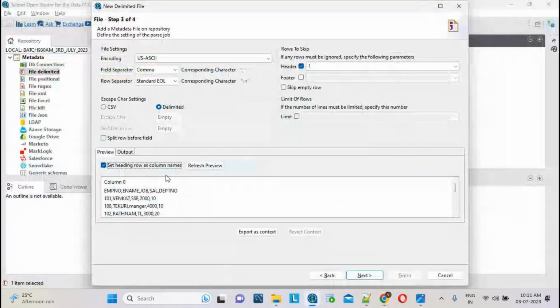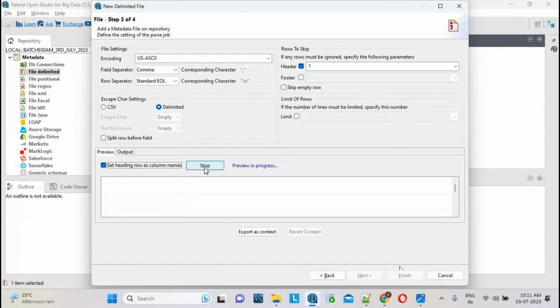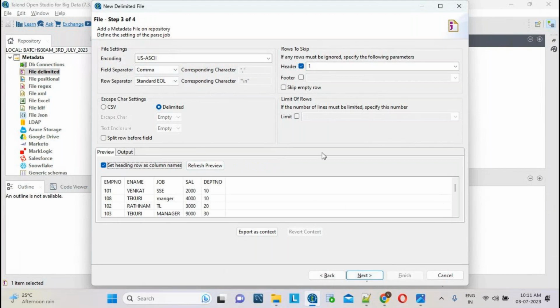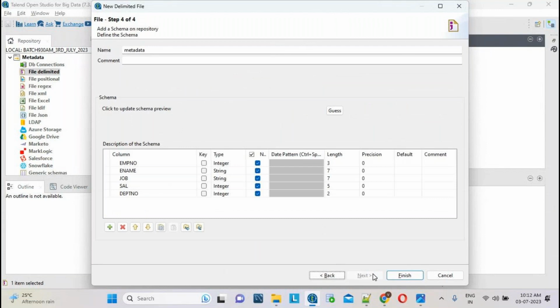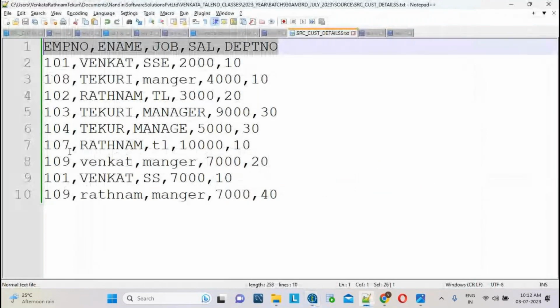So now, after selecting the field separator and the header, let me refresh the preview. Now let me see the column names. They are coming in tabular format. No need to do anything. Click the next button. See, automatically it is capturing the data types. I'm not defining my own. Talend is capturing, and it will check 10 records to see what the data type is.